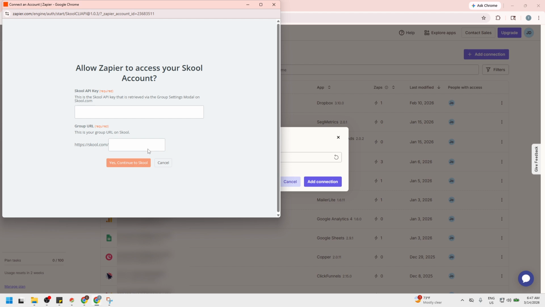When everything looks good, click Yes, Continue to Skool to finalize the link. Zapier will validate your details and, if everything matches, it will confirm the connection. You should now see Skool listed as a connected app in Zapier.